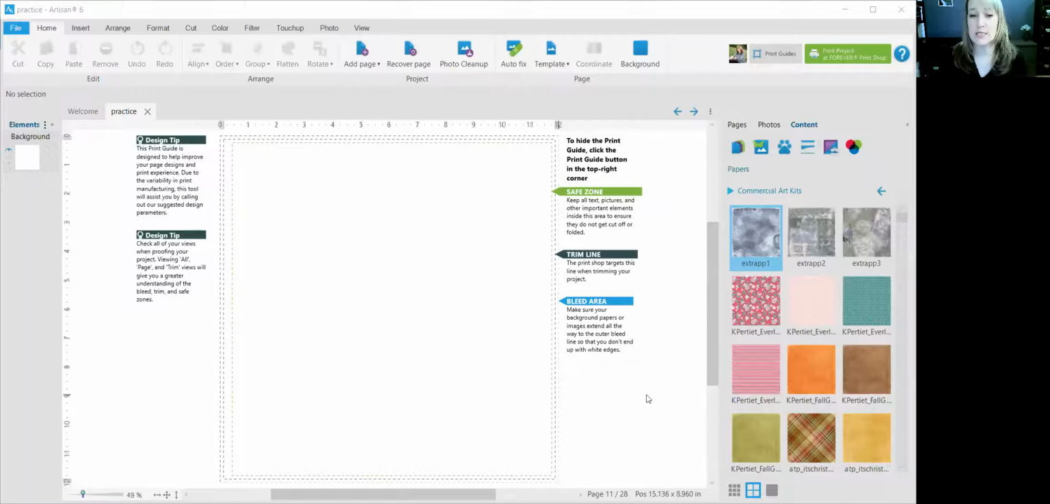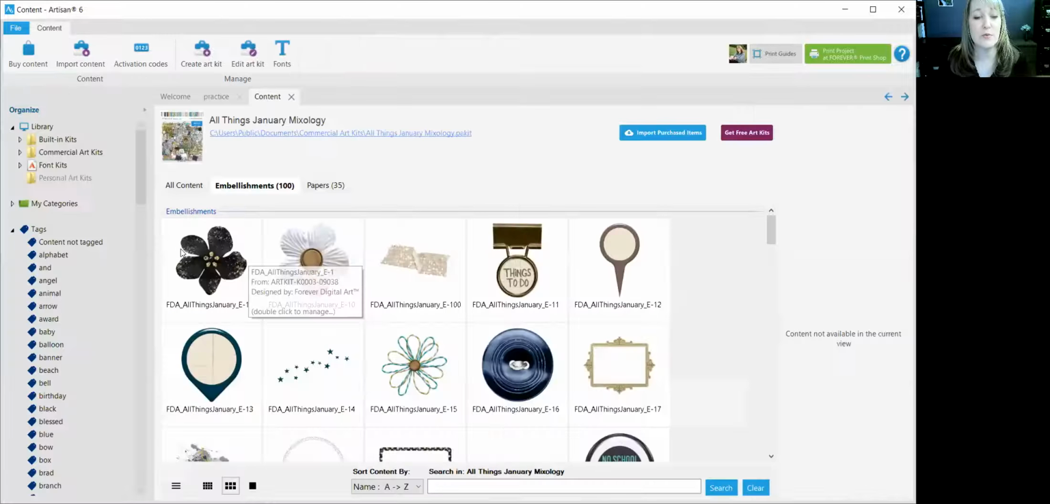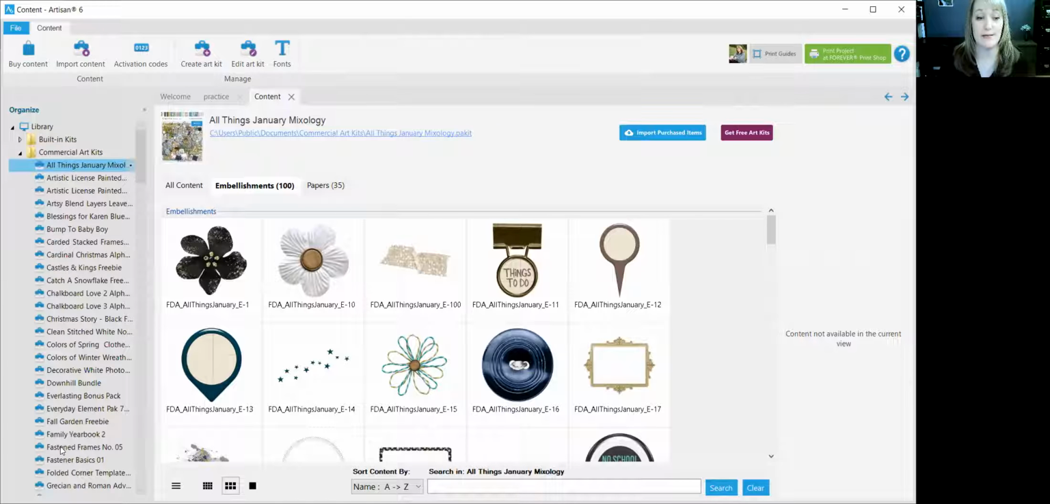I'm going to take you over to my open Artisan project. There are two ways to tag digital art. The first one is right on your home page when you very first open Artisan. There's this button at the upper left, Manage Content. If you click that, all of the art kits that you've purchased or downloaded are in here for you, with each embellishment showing and each paper.